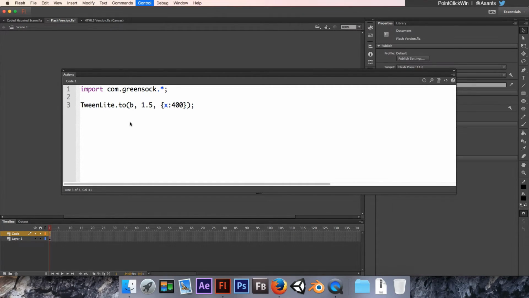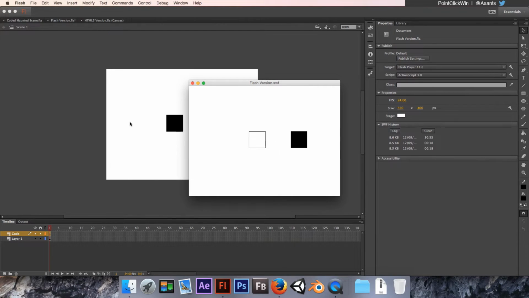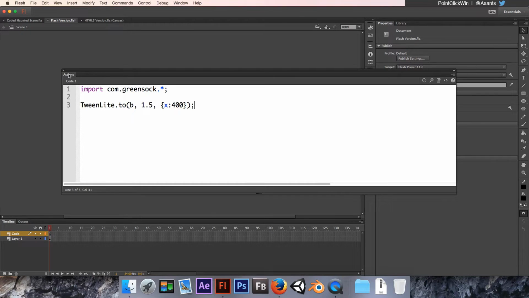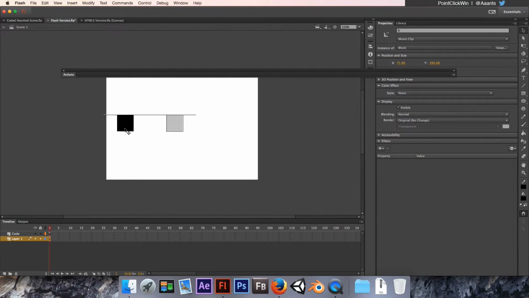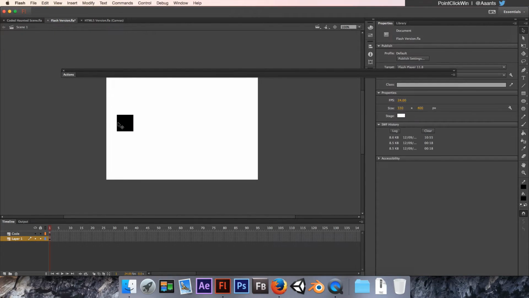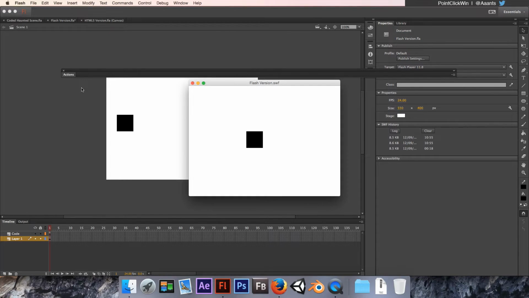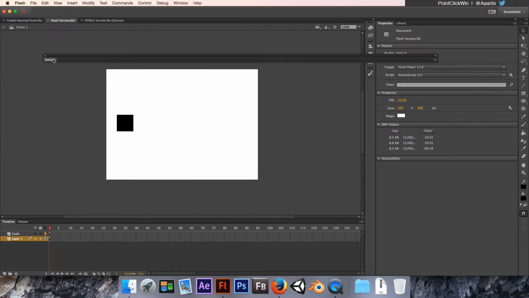If we Control Enter, or Command Enter if you're on a Mac, I've left the outline, but it did work. Let's just flip back to my stage. I'm going to move that, delete the outline, and let's try that again. There we go. We've got a tween. So that's the absolute basics. Like I said, the website does cover that, but at least we're set up now.